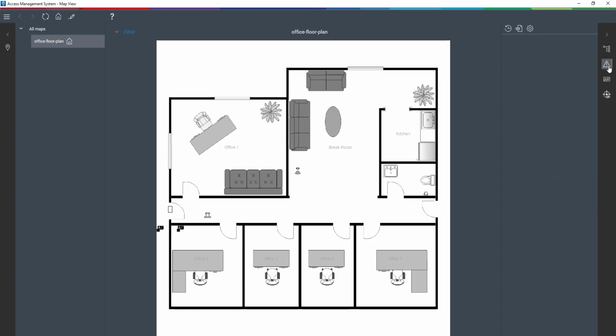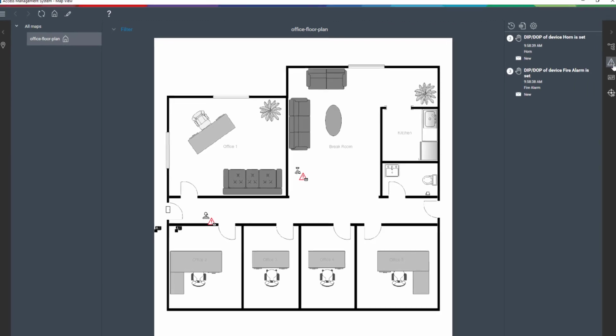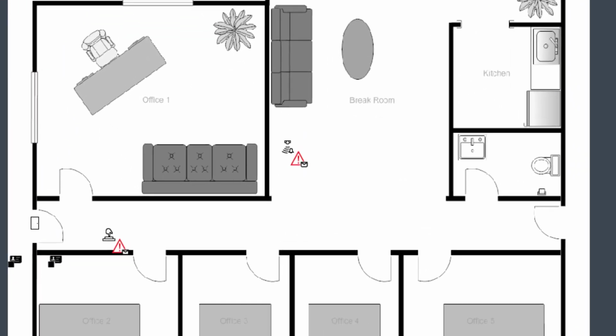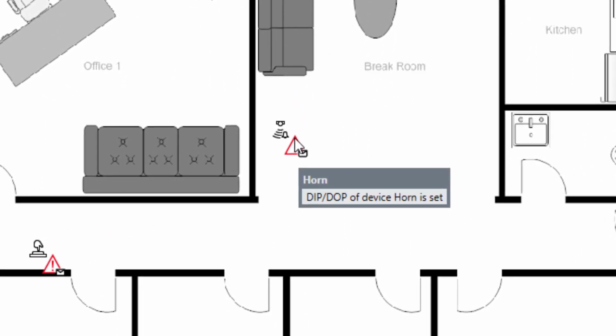Let's test by pressing the fire alarm. The dip top is listed in the alarm list twice, fire alarm and horn, and this can also be seen when hovering the mouse over the icon.